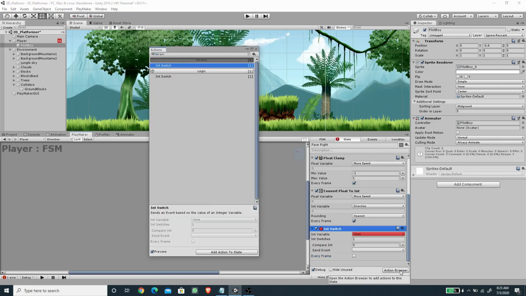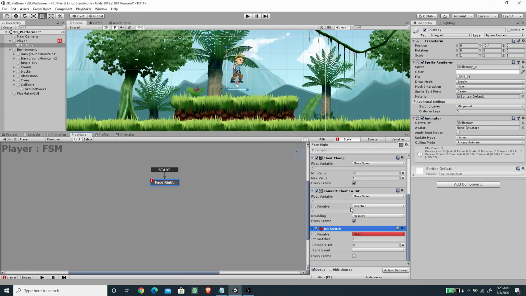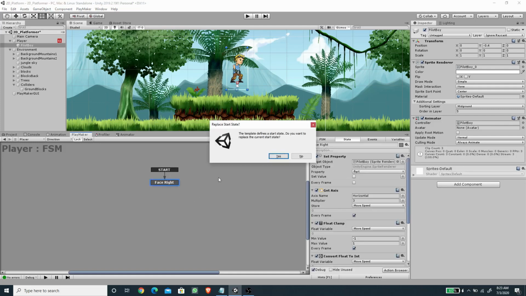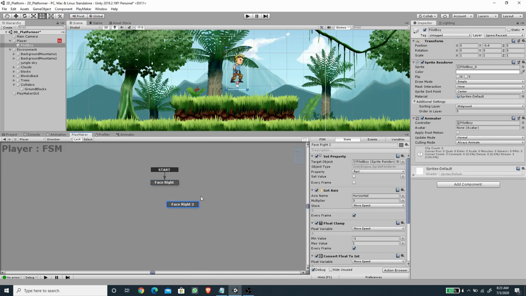And we want to compare this integer using the integer switch. So let's just assign the direction for the integer variable. We want to compare the integer. If the direction is -1, then we want to send the state to another event. And let's copy the face right state here and paste it here and select no, so it won't be a start state. And I'm going to change the second state to face left.